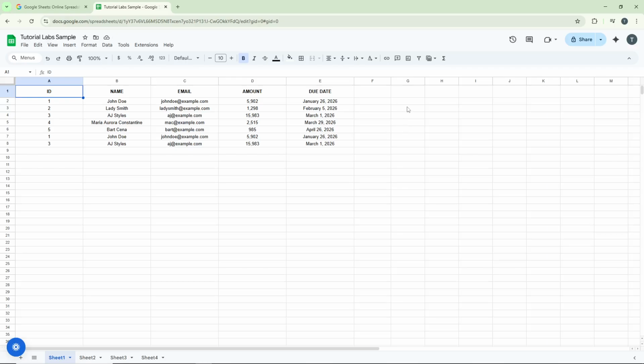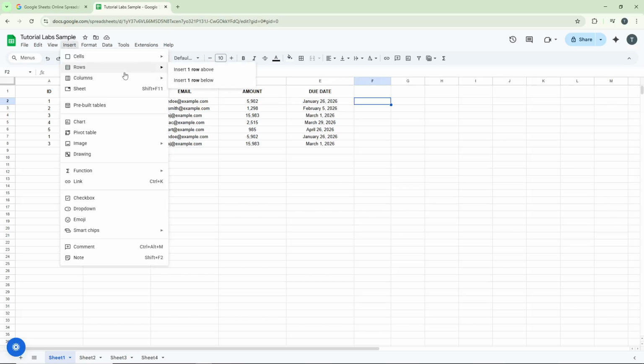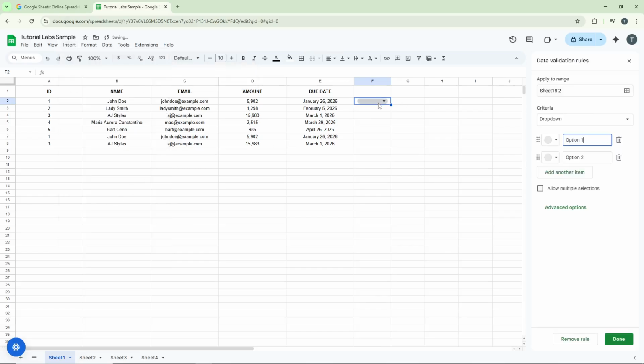Once your spreadsheet is open, click on any cell where you want the drop-down list to appear. This is important because the drop-down will be applied to whichever cell you select first. After selecting the cell, look up to the top menu bar and click on Insert. A drop-down menu will appear with various options. From this menu, click on Dropdown. This action tells Google Sheets that you want to add a drop-down feature to that specific cell.